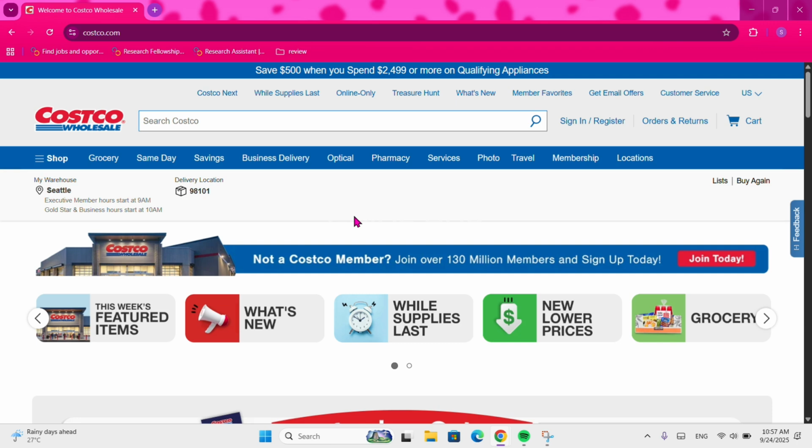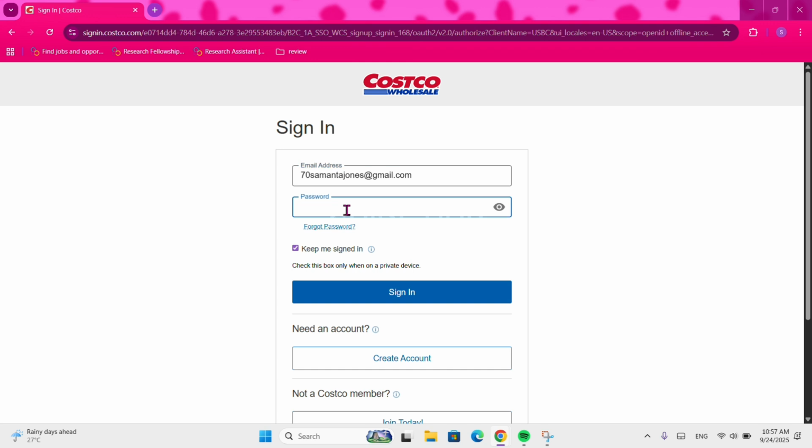If you look at the top of the screen, you will see a search bar, and on the right side of the search bar, you can see sign in or register option. Click on sign in. Click on email address and type your email address. Make sure it is the same email address that you used while creating your account. And then click on password and type your password.